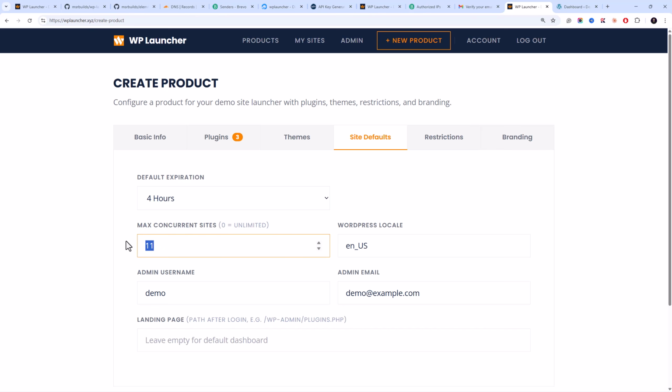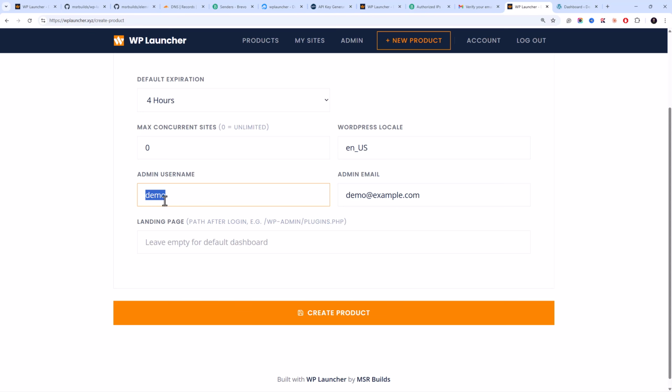This is not the global site limit. This is the limit for each particular product, like how many simultaneous websites can be created for this particular product. If you don't want to apply any limit to that, you can simply enter in a 0 and it will set this to unlimited. Okay, now you can set in a default admin username. You can set in a default admin email that is used during the installation process.